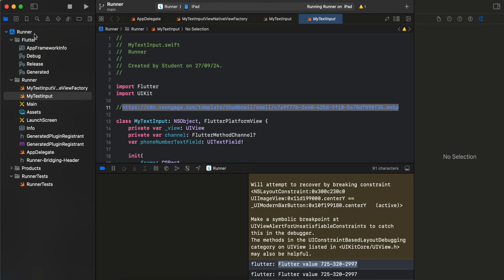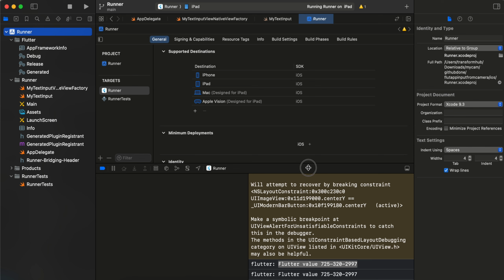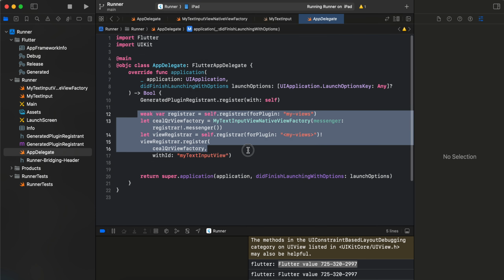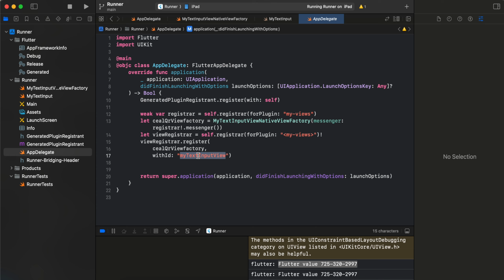Now open the Xcode workspace of iOS inside Xcode. Firstly you will have to go to your project, and here you will have to click on this plus button and update the minimum deployment to at least iOS 15. Then go to AppDelegate. Here you will have to copy paste this bit of code. So this identifier should be the same as what we have defined on the Flutter side. Yeah, the rest everything is just boilerplate code.